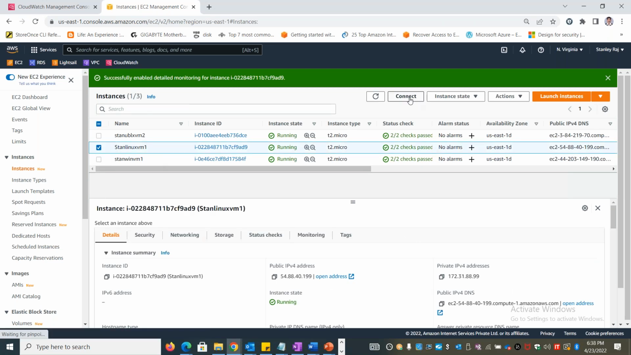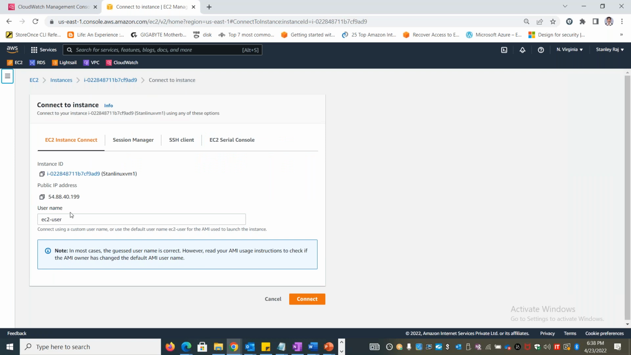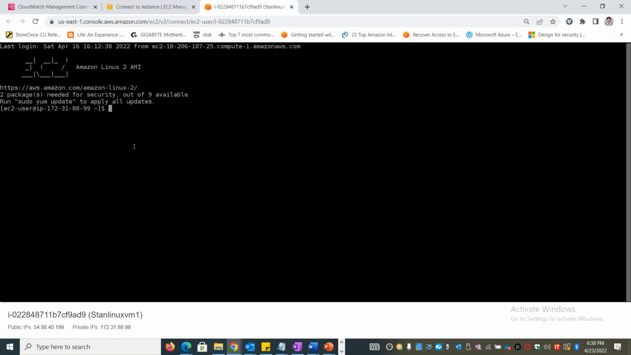So let me connect to the system. Okay, let me connect. Okay. So in order to install the unified agent, you have to download it from the repository.